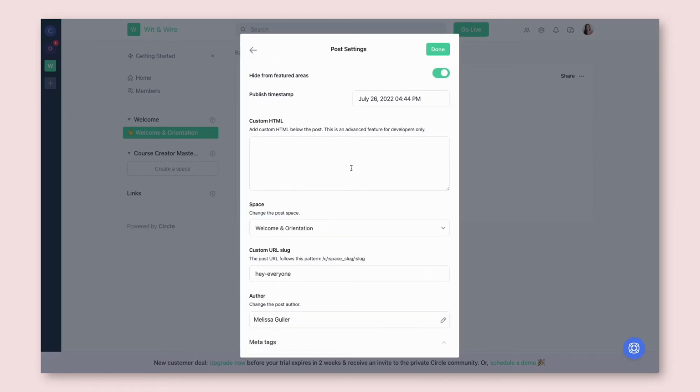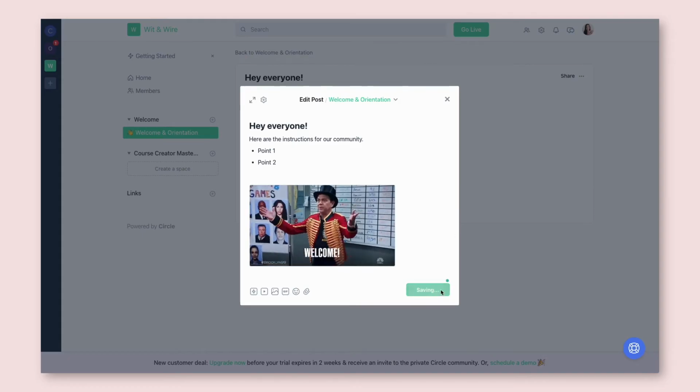And if you had any custom HTML, this is a little bit advanced. You can probably skip this for now. You can change the slug if it's useful for you or the author. But for the most part, I'm going to go ahead and click done, click save.